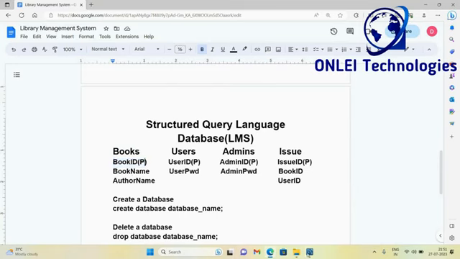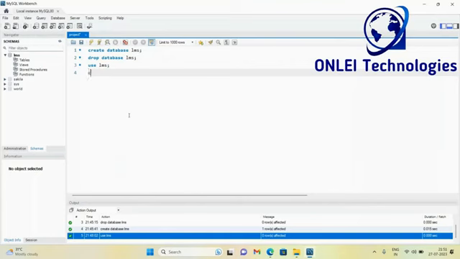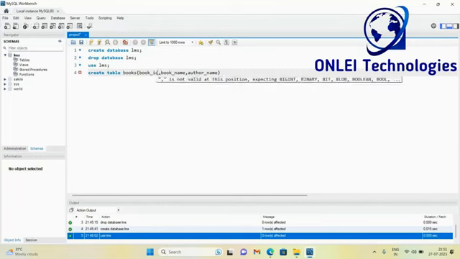So what can I do here? I can write create keyword, table keyword, name of my table is books, and inside this you can write the column names: book underscore ID, book underscore name, and author underscore name. These are my 3 columns here. Now for each and every column, you can have a data type and you can have the size.